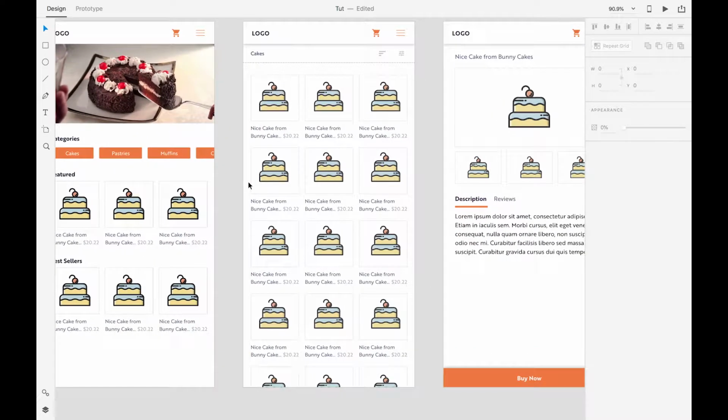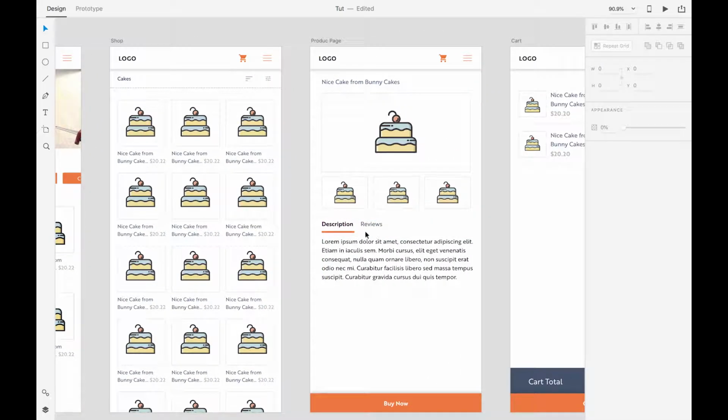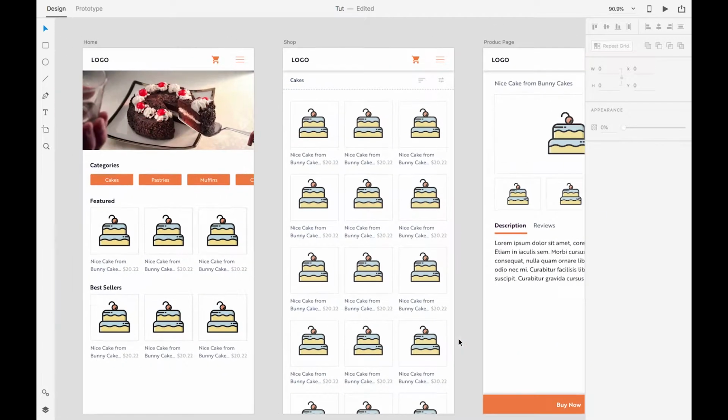So we have certain elements here: the menu, the categories, the actual products, right? And then we have the reviews, and then we have the checkout, and we're going to add another element which is the filters. So we will make these filters interactive as well, right?